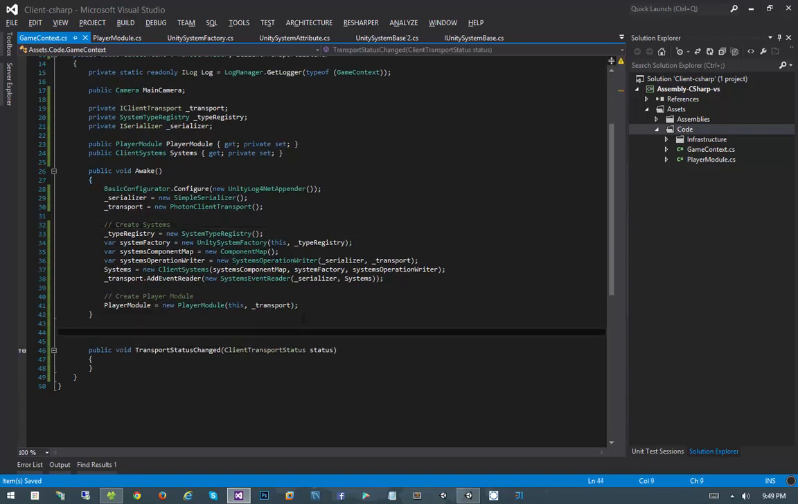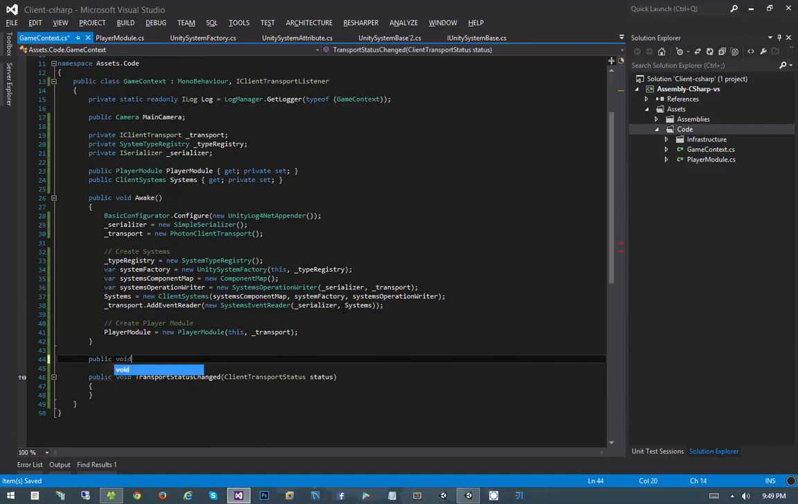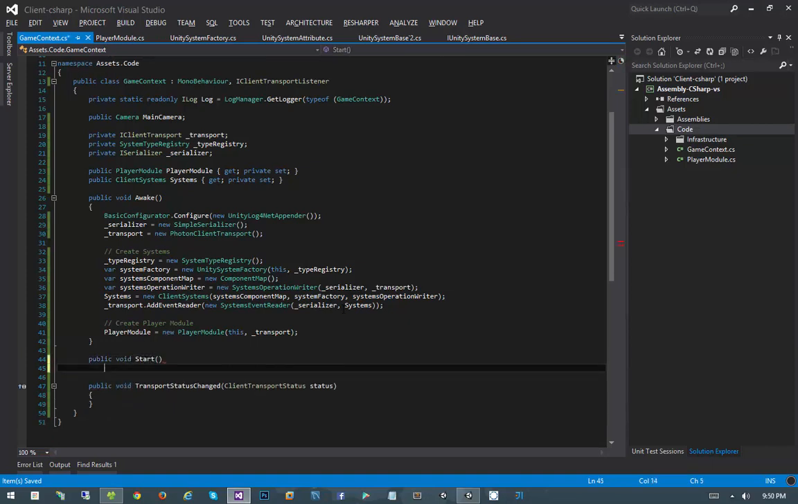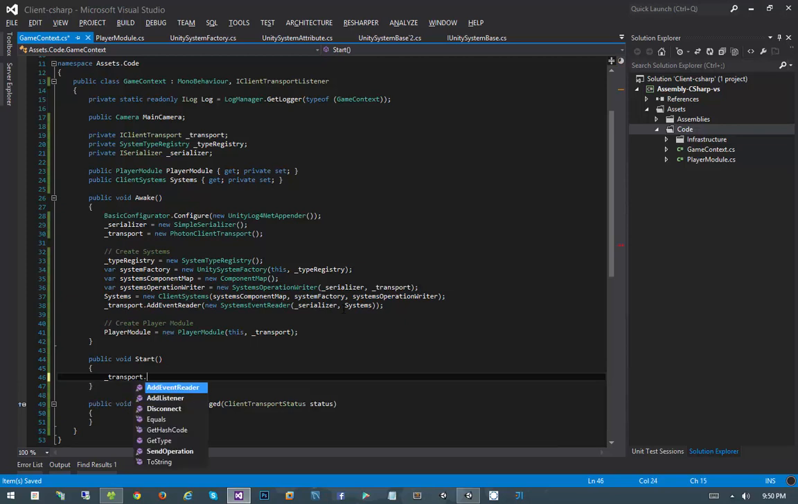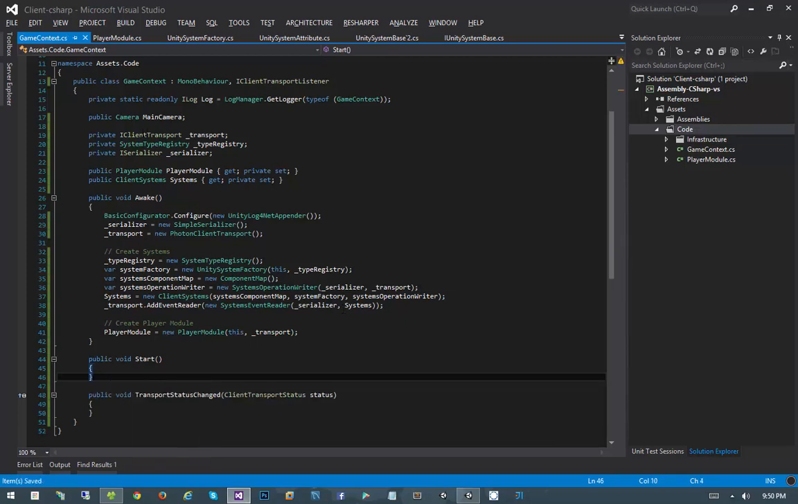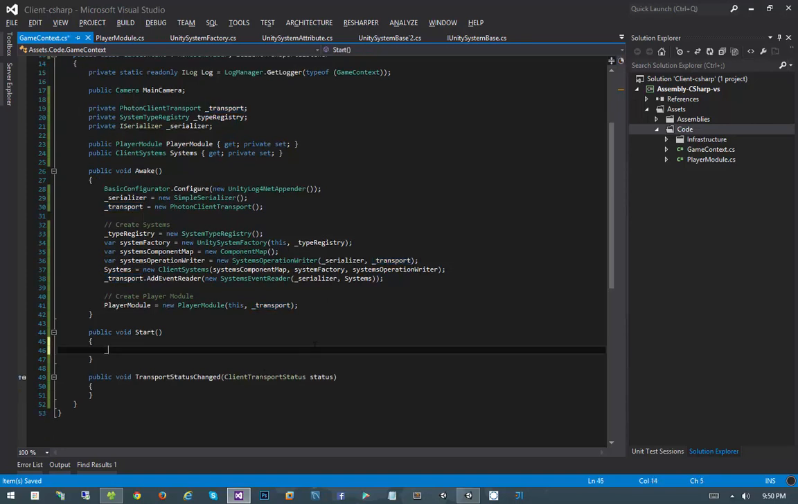All right, moving along, let's implement our start method. I'm going to say public void start, which will be invoked after awake. I'm going to say underscore transport dot, or actually no, I don't want the type of transport to be iClient transport. I want it to be a Photon client transport. We need to actually have access to the Photon specific methods in order to actually handle them within this class. So the start method is going to say transport.connect, and we're going to connect to an address in an application.